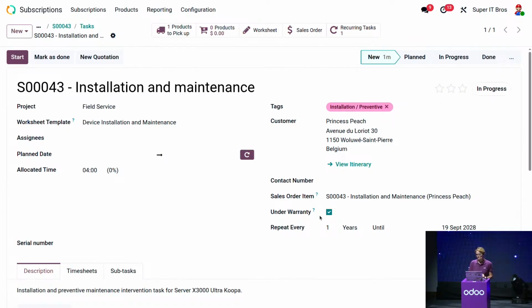I could also, here, the checkbox under warranty is automatically checked as well. Why? Because here we're performing an installation or a preventive maintenance. So it's always under subscription, it's always under warranty. We should not create any invoice at the end of the intervention. And then here, very neat as well, is that my task is actually recurrent. So this will be repeated every year. I should go to my customer location every year until the end of the contract. And this was automatically filled in by Odoo as well, based on the subscription.